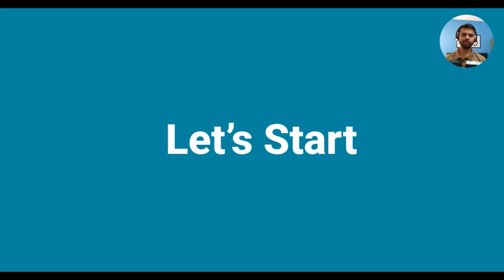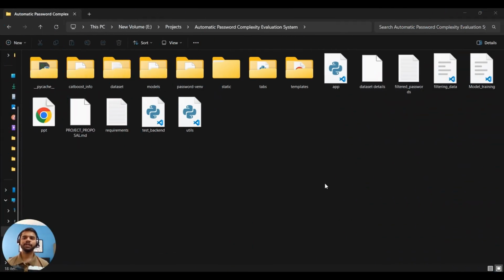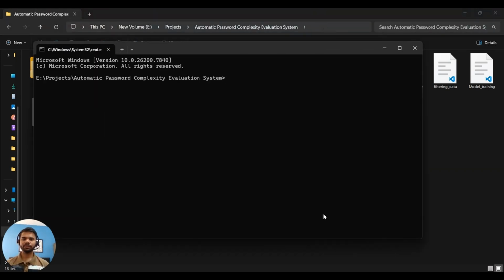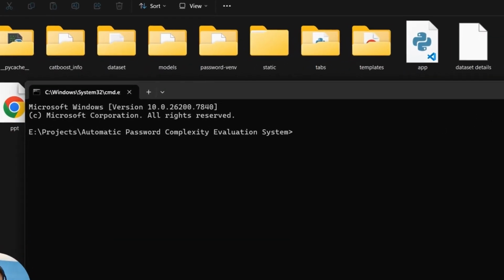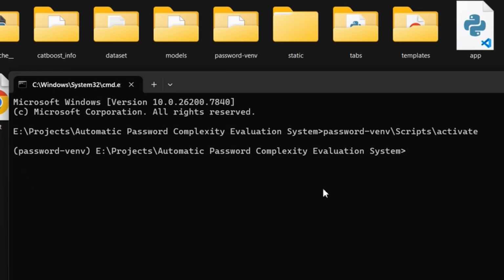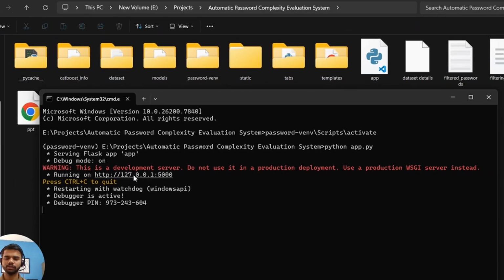So let's directly jump into the destination folder and run the application from our end. As you can see, this is our destination folder and it contains multiple files and folders. So without wasting any time, let's execute this project. I will simply open command prompt in this folder, and after that I will activate the virtual environment. The virtual environment name here is password enemy. So I will type password slash capital S Scripts slash activate and hit enter. As you can see, the virtual environment has been activated. Now I will type python app.py. This is the way to run any Flask application. And as you can see, it's running on this URL. So I simply click on this URL.